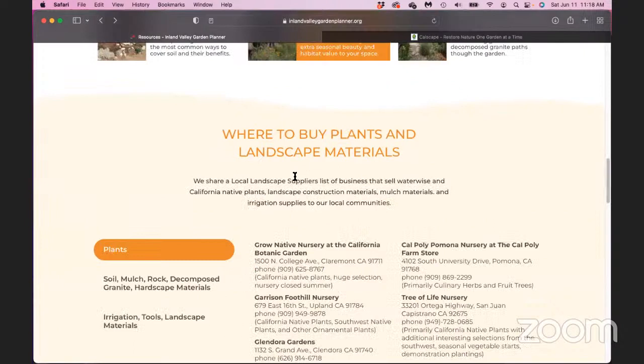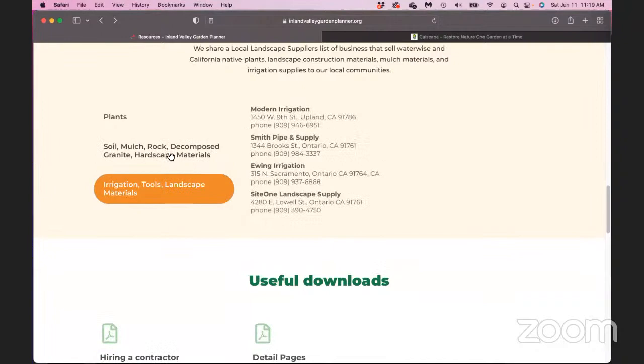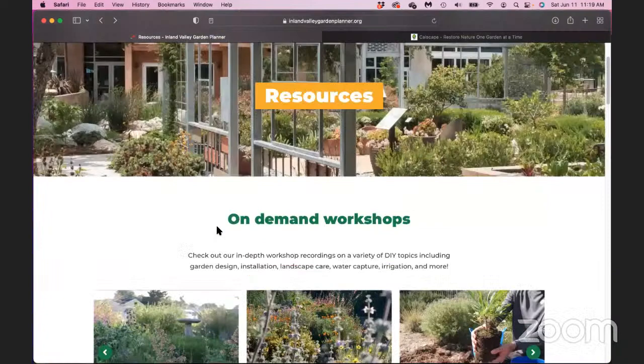And then where do you buy these plants? Pretty important. So our favorite places that we know of, and if you know of other places, let us know. We'd love to have more on the list. But these are our favorite places to get different kinds of water-wise plants in this local area. And you can also find places for soils, mulches, rocks, things like that, irrigation and landscape materials, et cetera. And also you can get the directions to our demonstration garden.